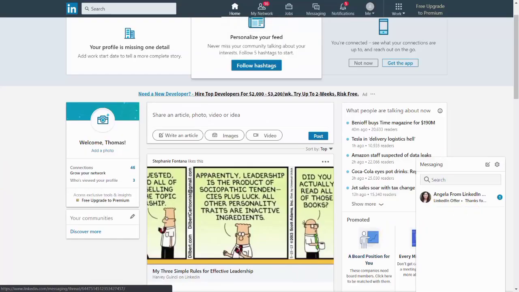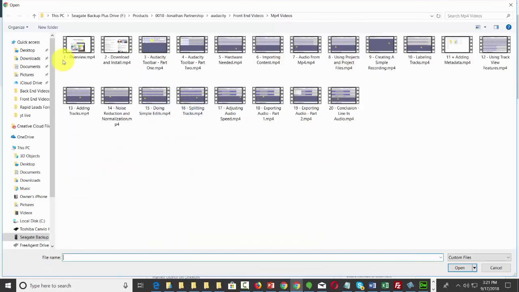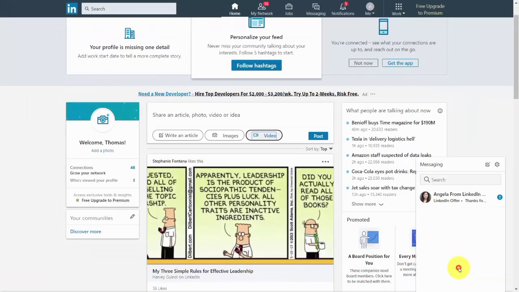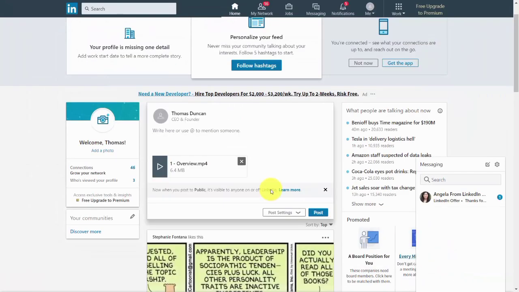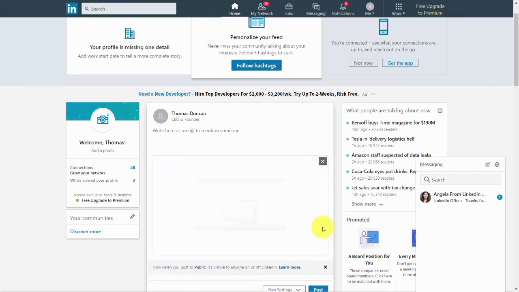In the case of LinkedIn, what you're going to do is go to your post area. You're then going to click share videos. You'll then grab your video and click upload. You'll write in your commentary and then click post.